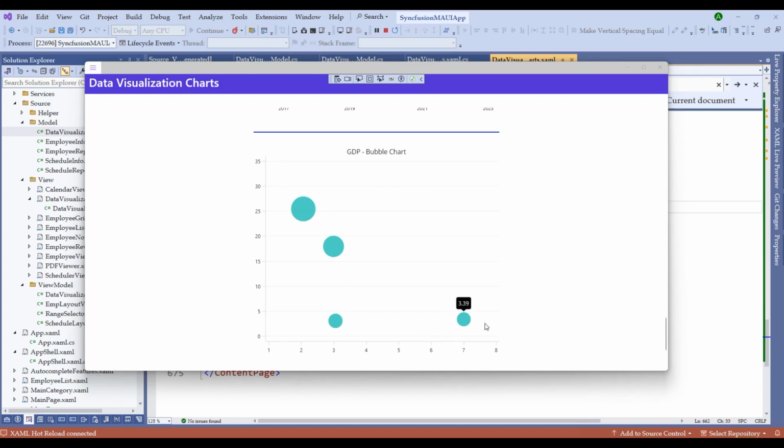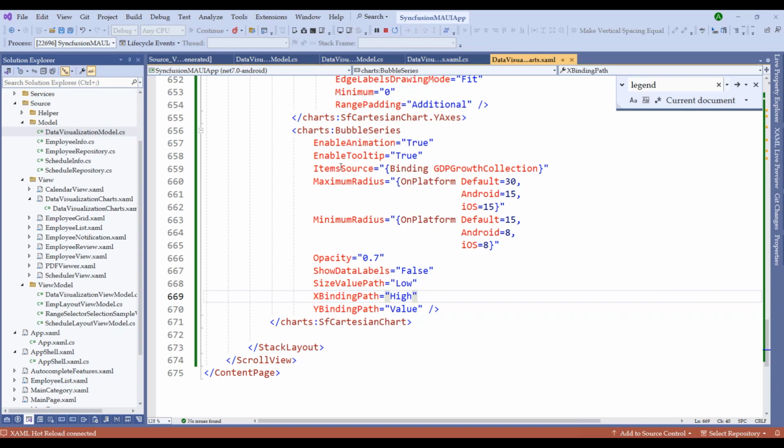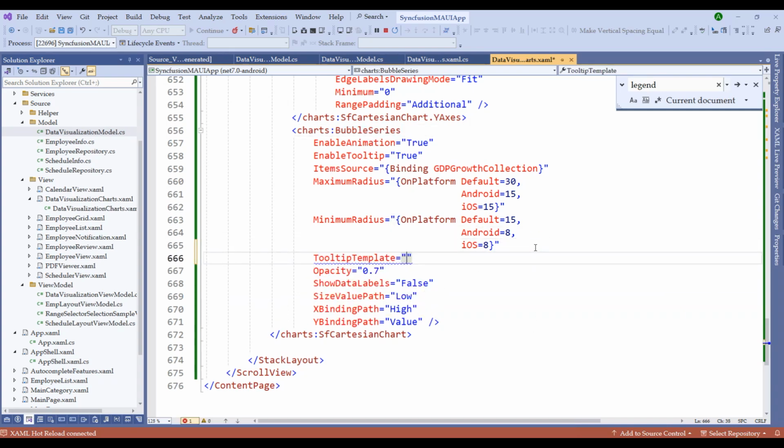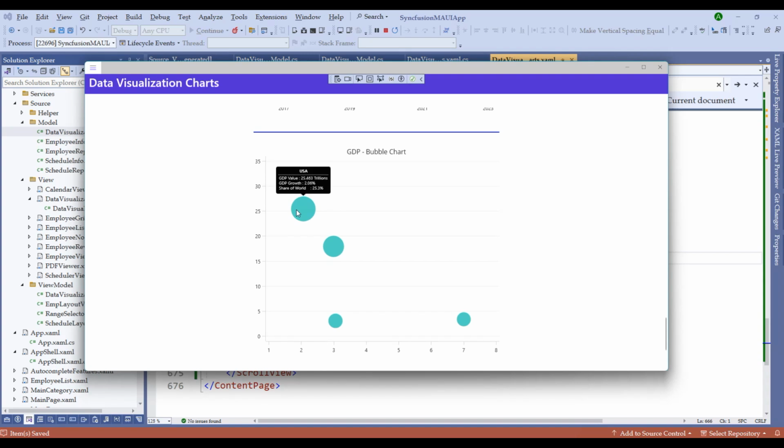That's because we have not bound the output of the tooltip to the bubble series. So let me create the tooltip template equal to the static resource that we have created above. Sorry about that, instead of key, I need to define it as a tooltip template. Once I save this and switch back to the code, notice that we now have the tooltip with the GDP bubble chart of each of those countries.